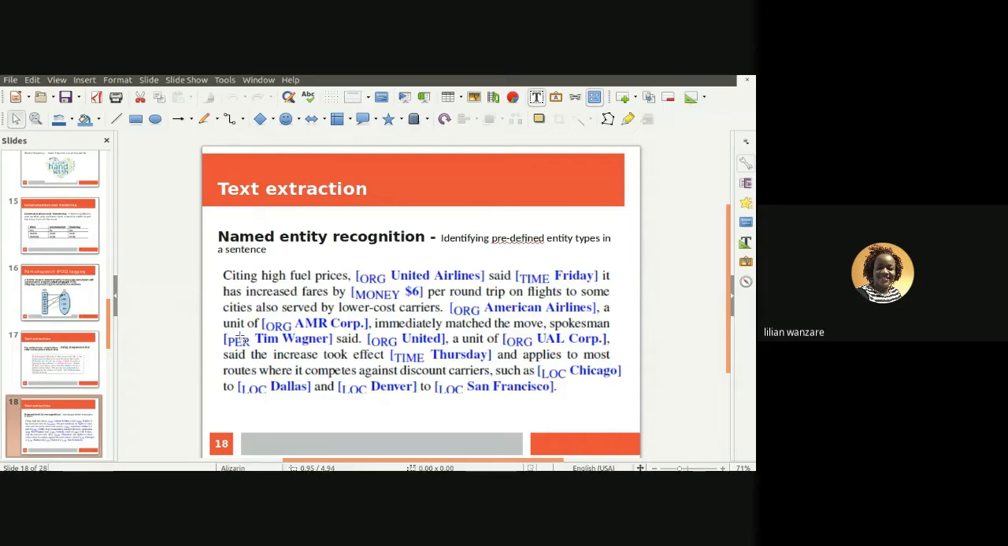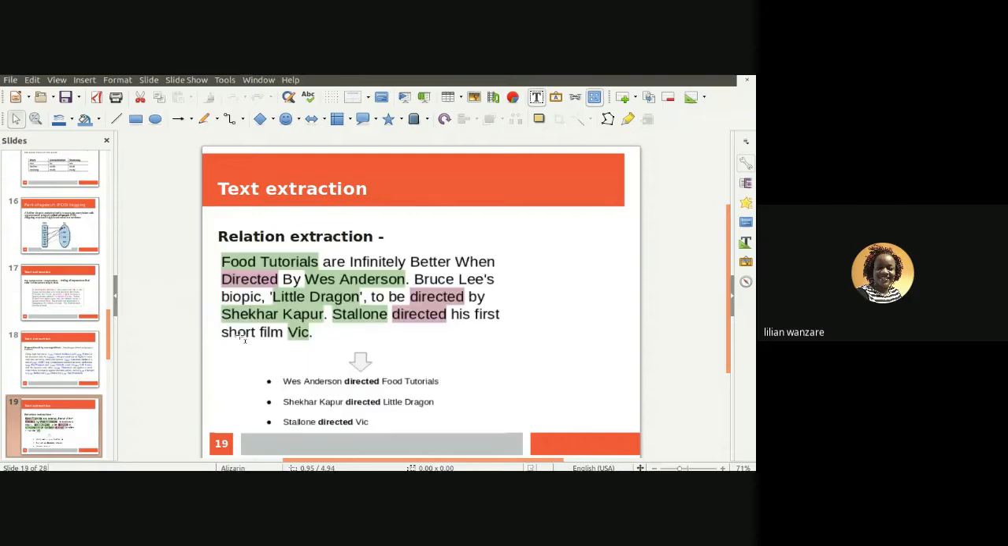This is really important for what is called information or relation extraction. So I'm building upon all these concepts. Once you do reference resolution, then you do the entity recognition. Now you're able to extract information from the text. So for instance, you know that maybe Food Tutorials is a kind of entity, and Wes Anderson is a person. Then directed is a verb. Then you can extract information from the text, saying that Wes Anderson directed Food Tutorials.